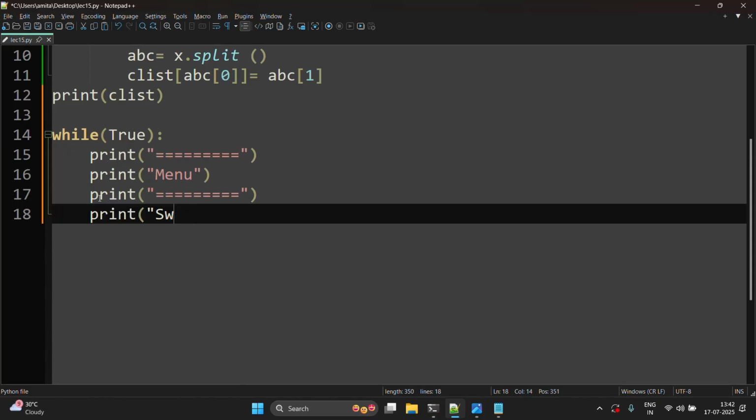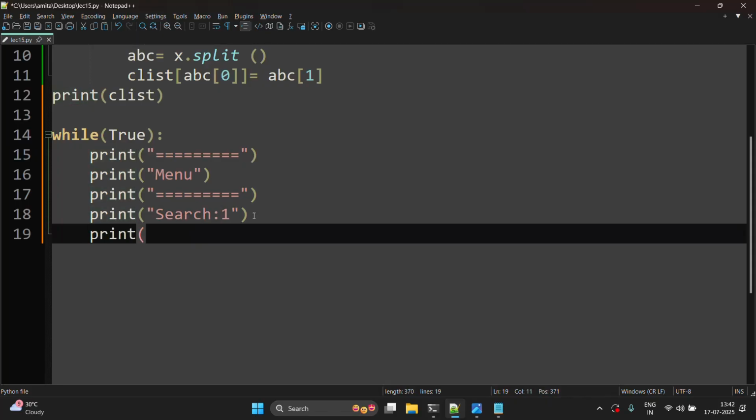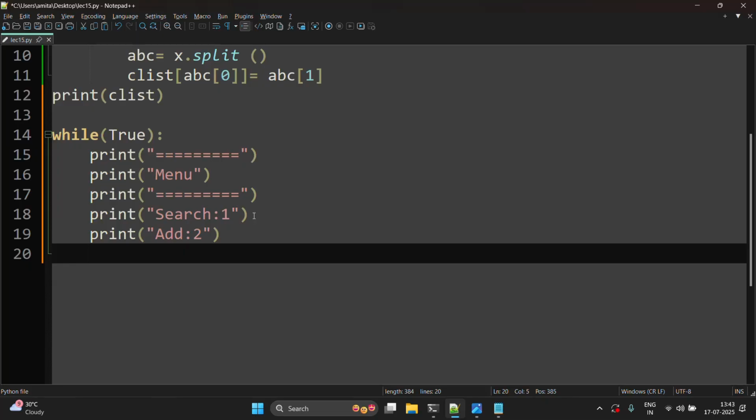And then we can print search, one. Like this, we can print the others as well. We can give add second. To add a name, we have to press 2. To search for a name, we can press 1. Then another can be to remove a name. Remove can be 3.